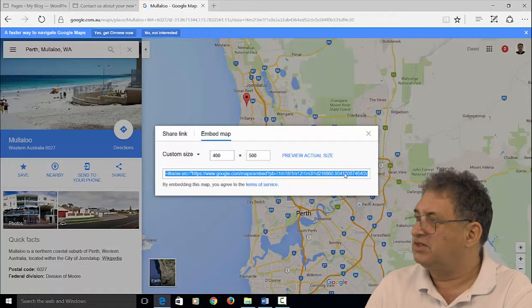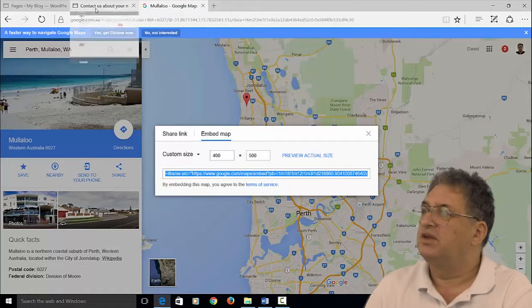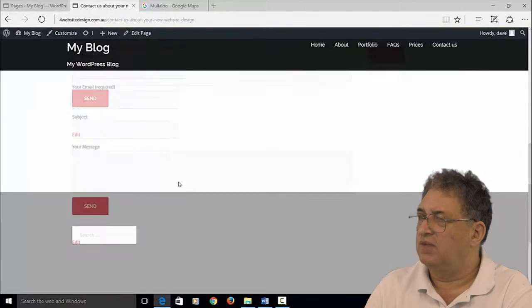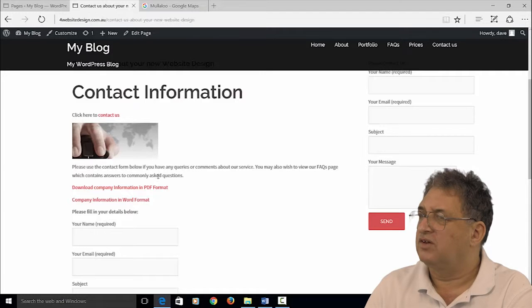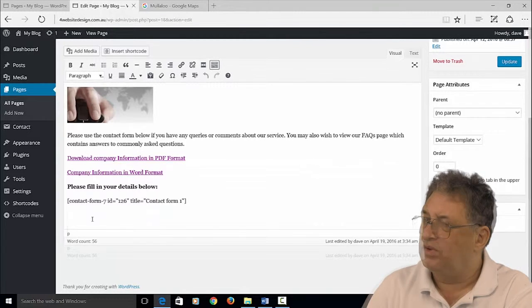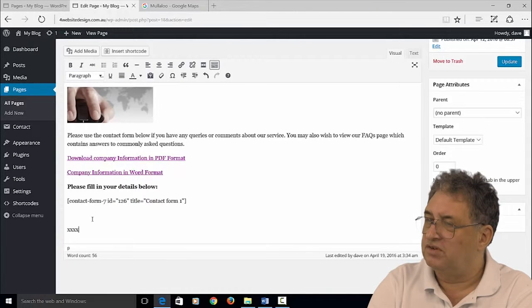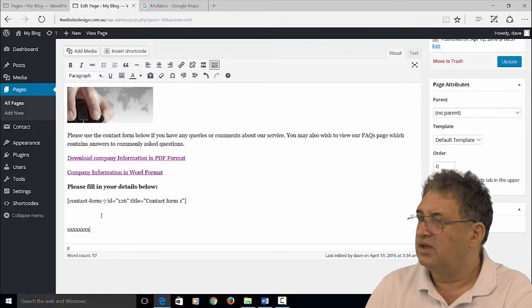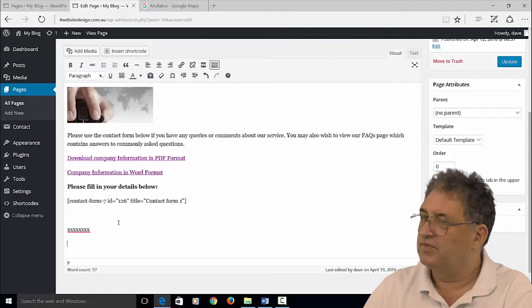Now this is HTML type code. So what I need to do is to go to the place I want to embed this. So in this case, I'll go to the contact us page. I'll go and edit this page. And what I need to do is to decide where I want the map to be displayed. And I'll just put a series of X's in there as a kind of marker.